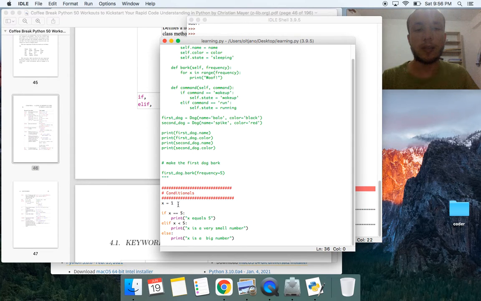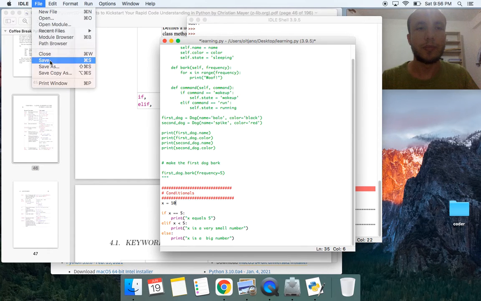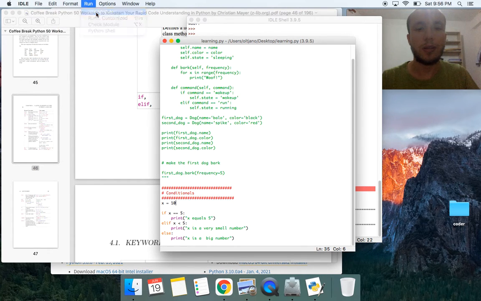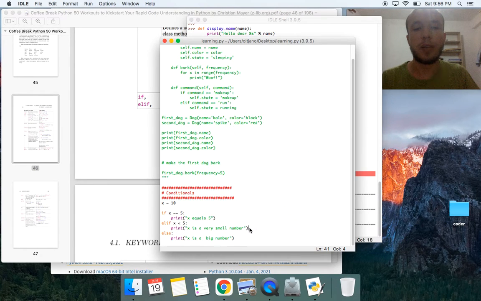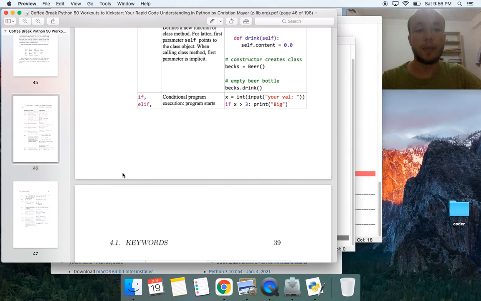Let's say x equals 10, and I'm going to run it. "x is a big number". None of these evaluates to true, so else gets executed. The code block in here gets executed.